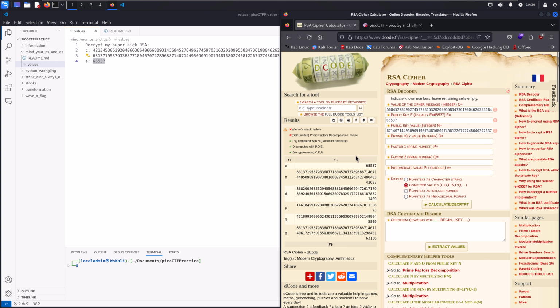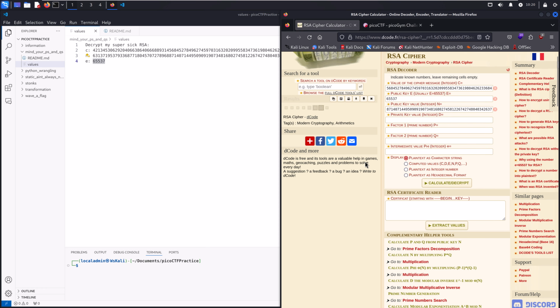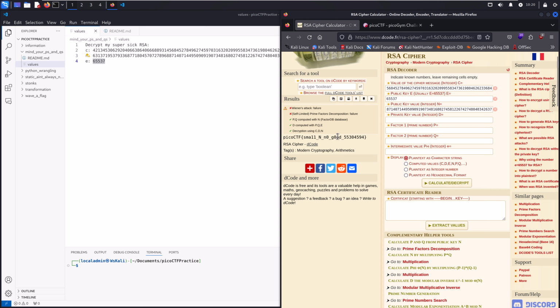So I'll just share what little I know about the RSA algorithm, and maybe others will find it useful as well. Here we can even display as, okay, display plain text character string. This will give you the answer. So if anyone's looking for the actual answer, there you go.